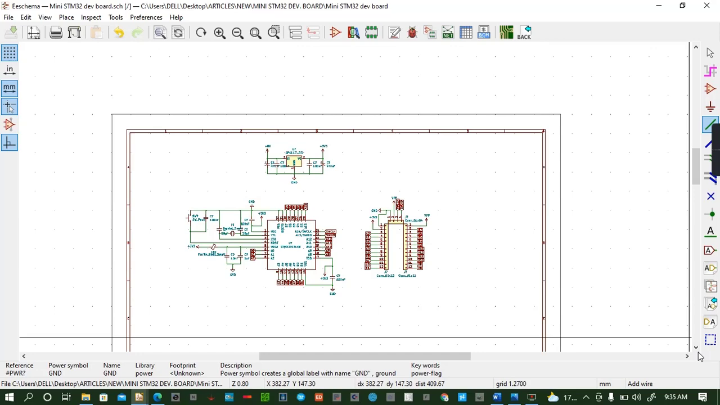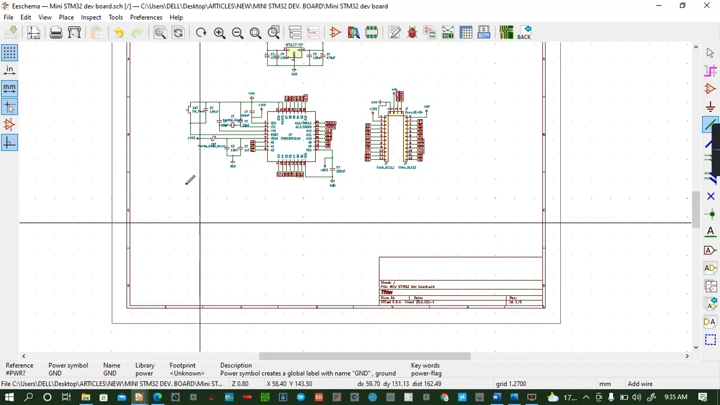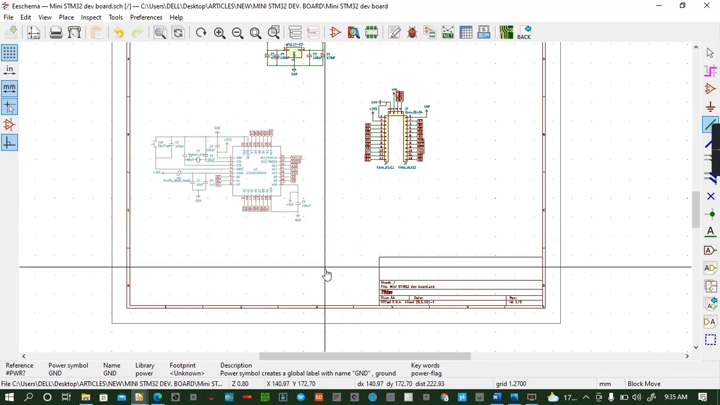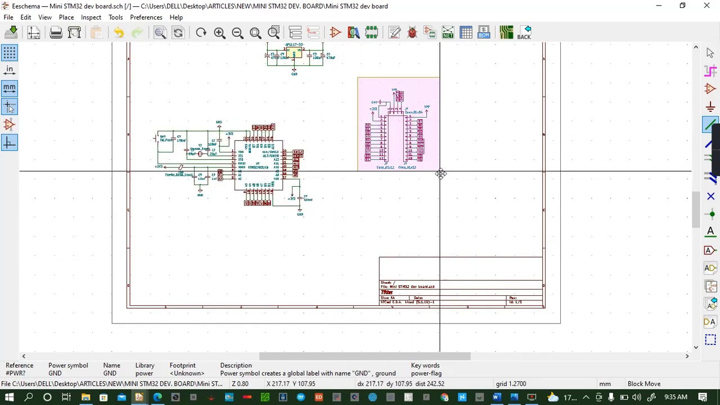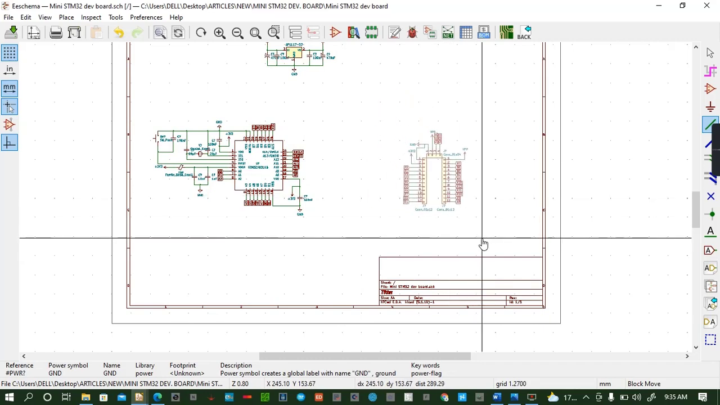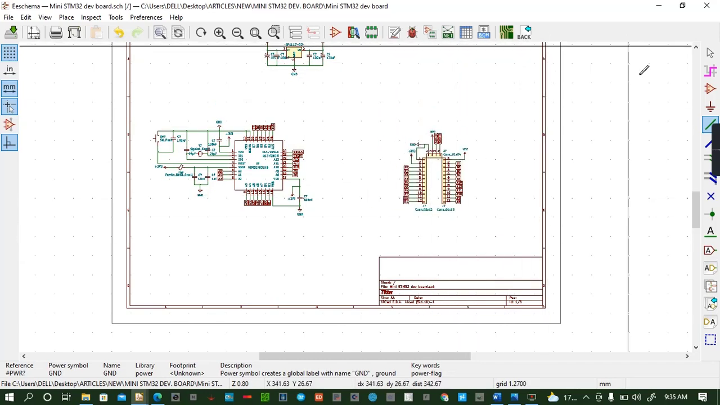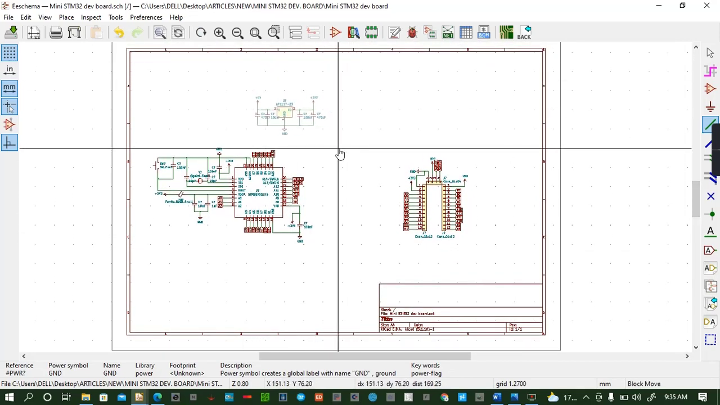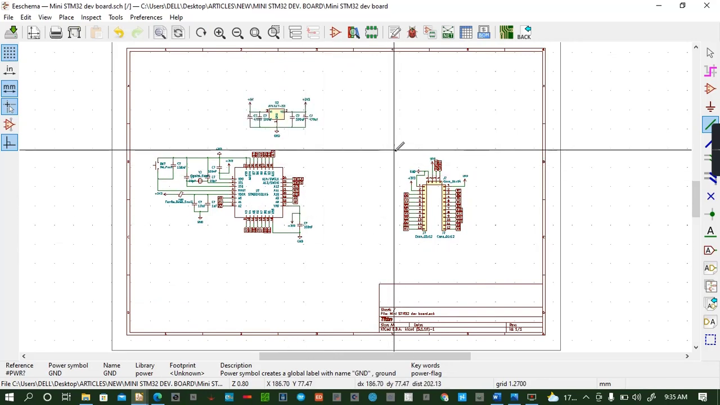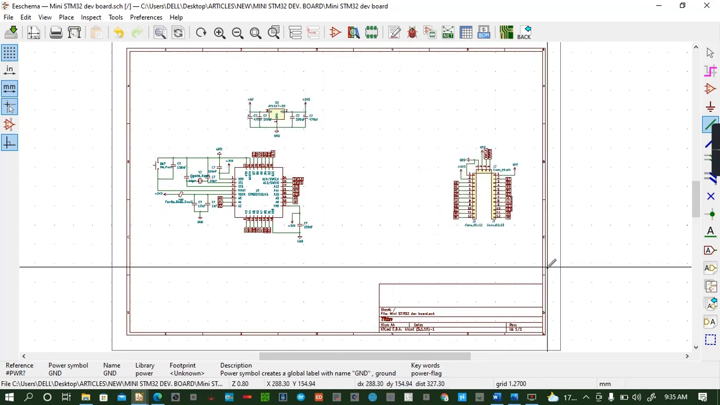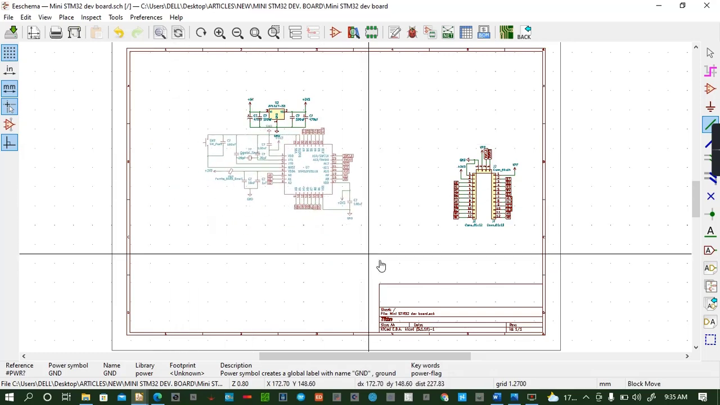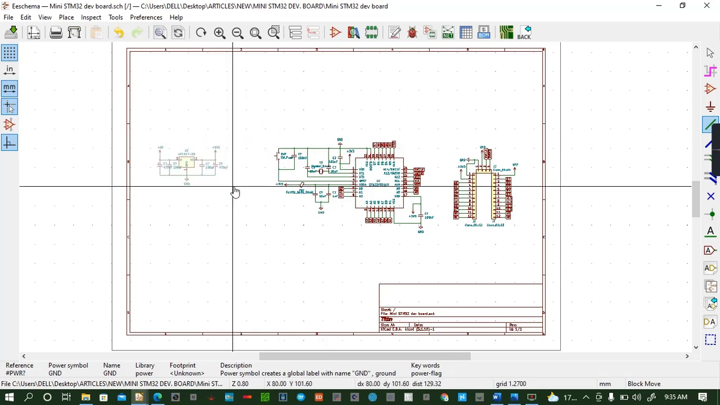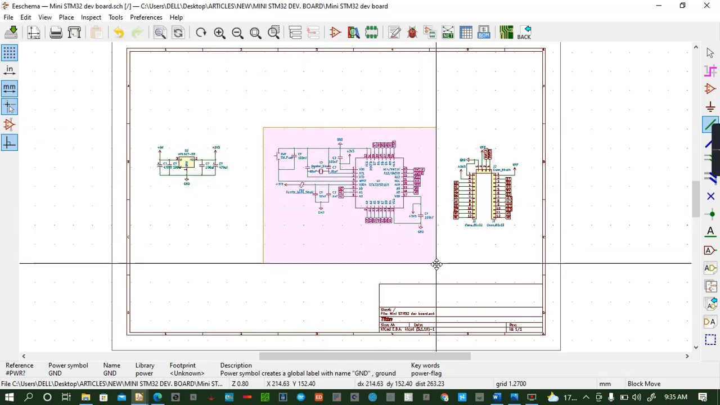Now you have a nice system that is complete. Then move it to that end. Copy this. Move it to that end. We copy this. We move it to this end. Okay.